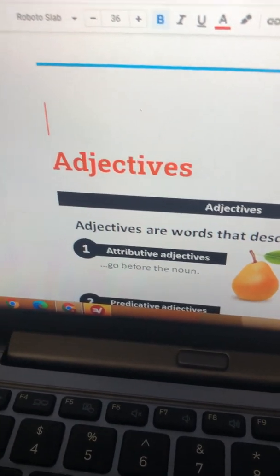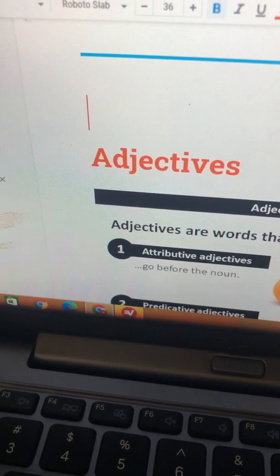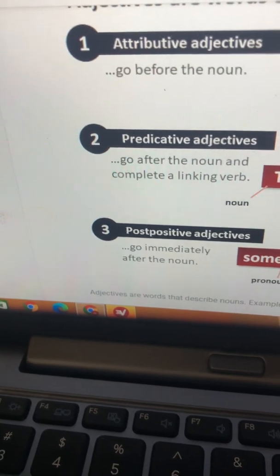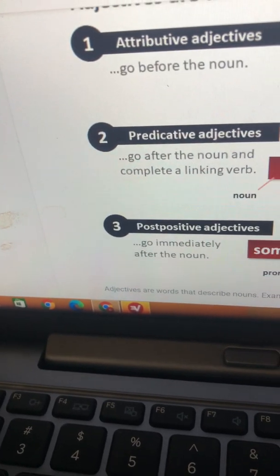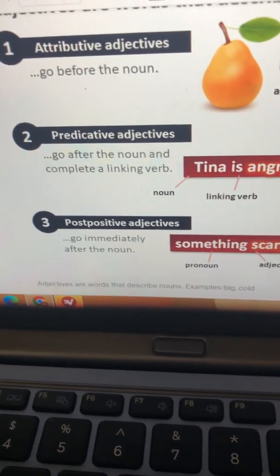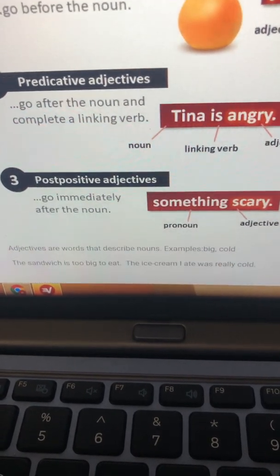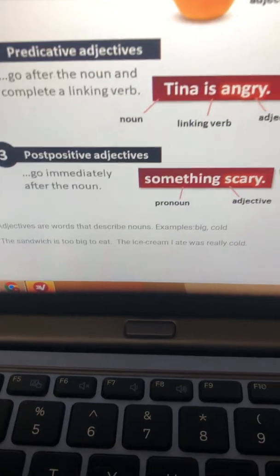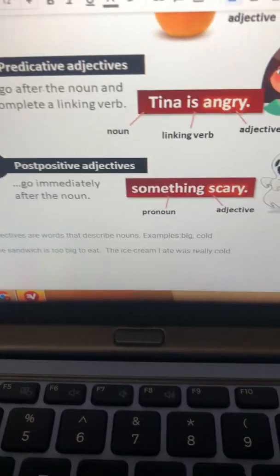Adjectives. Adjectives are words that describe nouns. Examples: big, cold. The sandwich is too big to eat. The ice cream I ate was really cold.